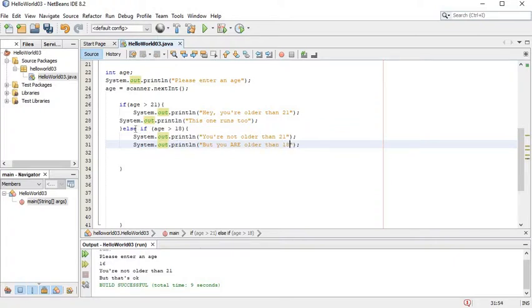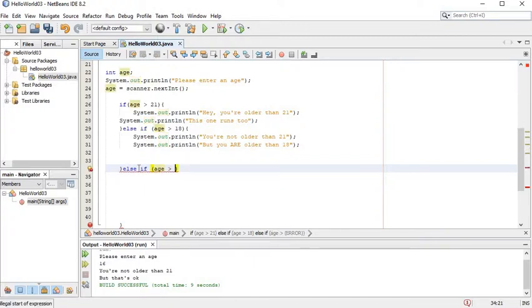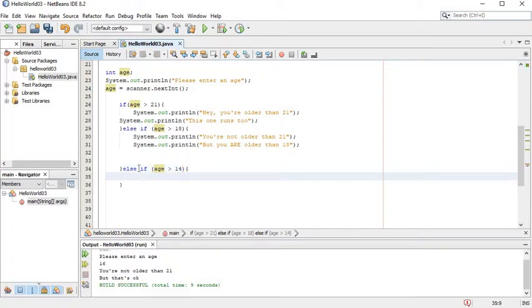And guess what? This else if could have another else if, or another just else statement. Else if I want to have another condition, age is greater than 14. Print line. Well, you can watch a PG-13 movie at least.